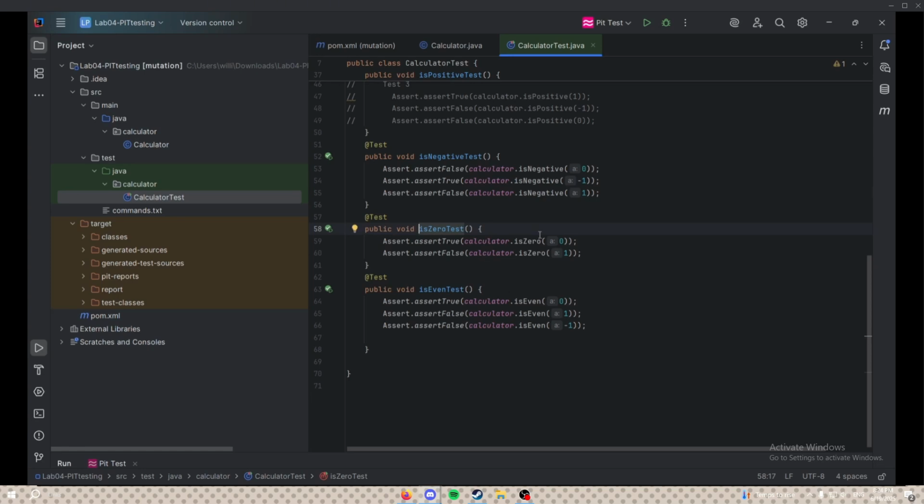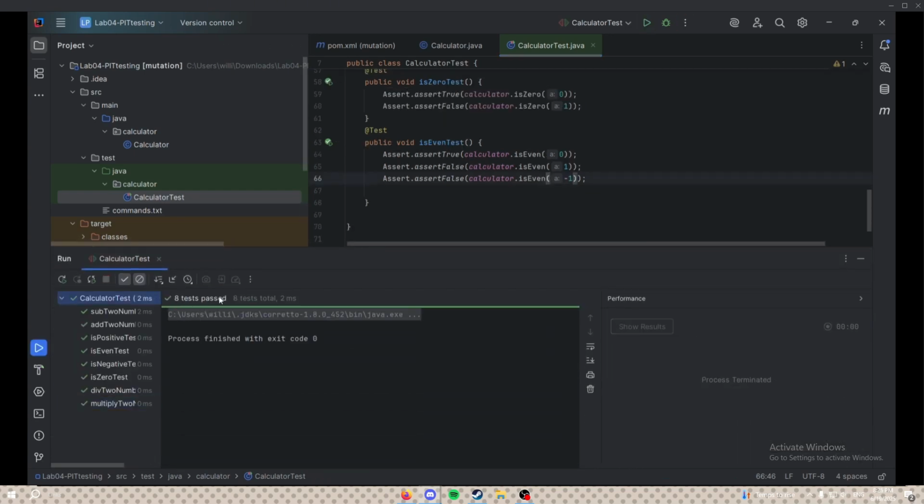Next up we have the is 0 test. So it's going to assert true on 0 and assert false if it's not 0. And then is even, that's the toughest one. 0 is even, but 1 and -1 are false. Let me run these tests for you on JUnit here, and we can see that 8 tests passed.